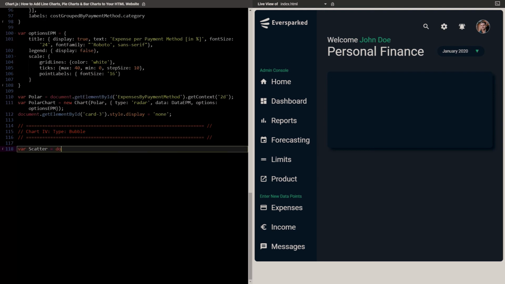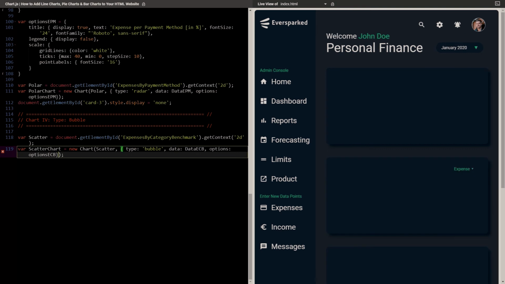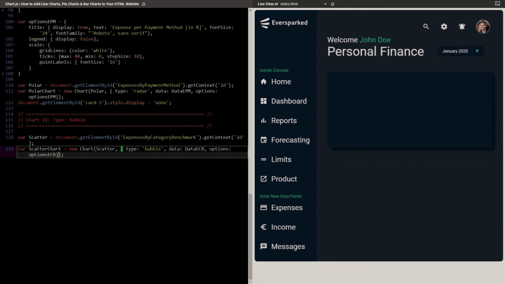So, last time for today, let's add a new chart object to the HTML canvas of type bubble with the ID expense by category benchmark. As mentioned before, we now have to deal with 3-dimensional data. Therefore, the data structure has to be different from the previous chart types. So let's take a closer look.